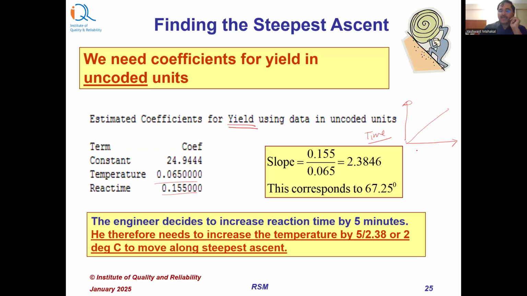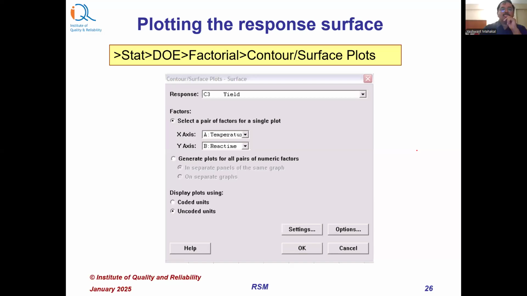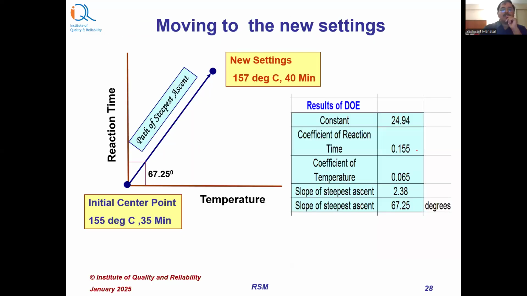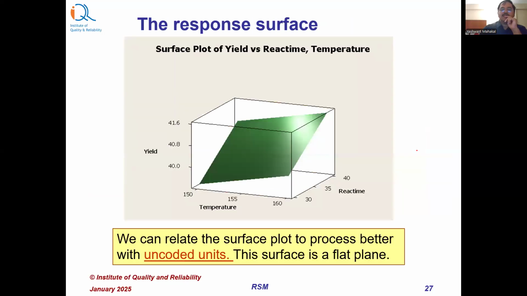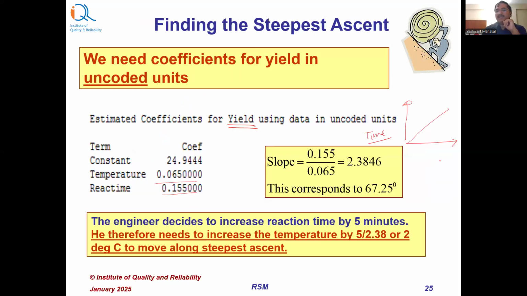I'm sorry. Just a minute, I made a mistake. Yeah, no, this is absolutely fine. I have time here on y-axis, and I have temperature here on x-axis. Now the slope here is delta y by delta x, which is this coefficient 0.155, which is on y-axis. So that's why it is 0.155, and this is 0.065.